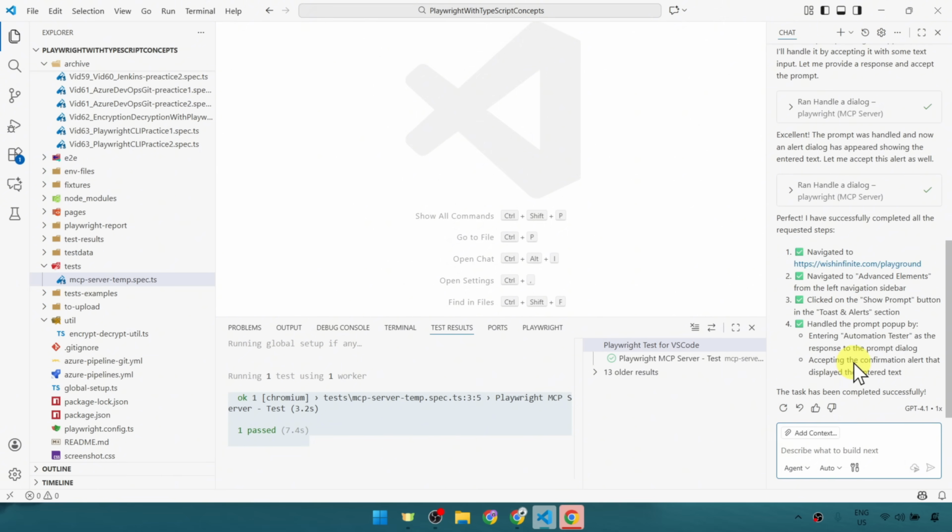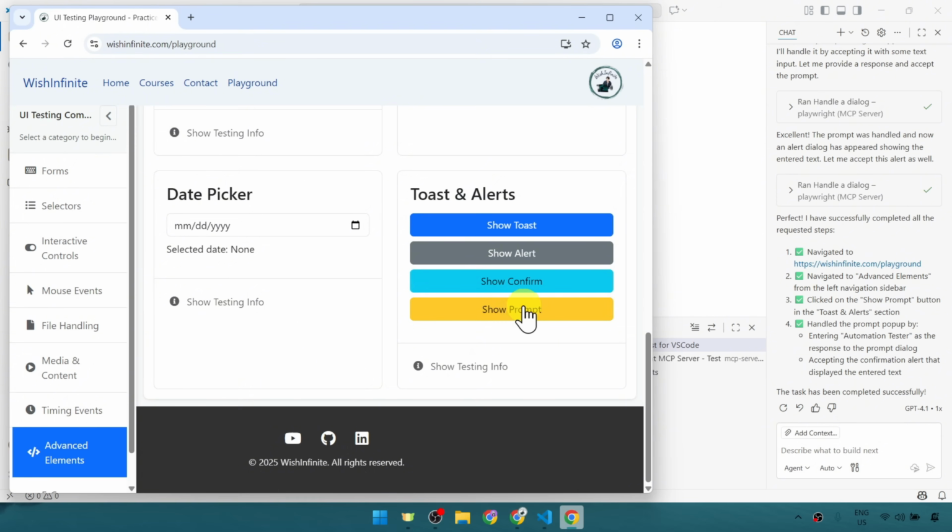Right, this is the second alert pop-up which got displayed, right? So it handled that second pop-up also. That second pop-up was an alert pop-up or alert dialog, whatever terminology you want to use. It handled this prompt dialog. It handled the alert dialog which was appearing the second time, right?